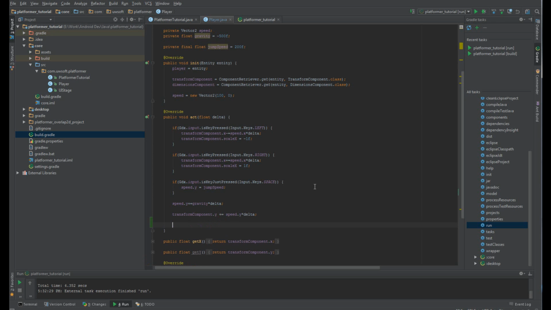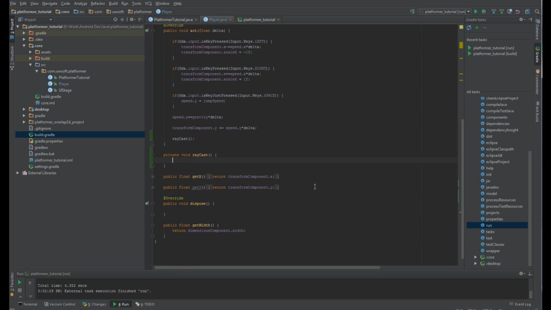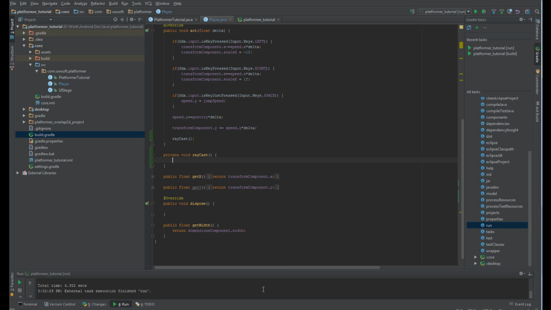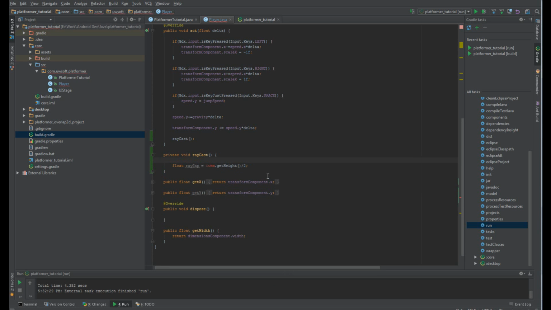First, in our act method in our player, let's call a method called raycast. And well, let's create that method. Right now it does nothing, and we're going to start copy pasting from here. These are some calculations I made just so we can decide on the size of the ray. Now here we need a ray gap, the location where the ray is located.